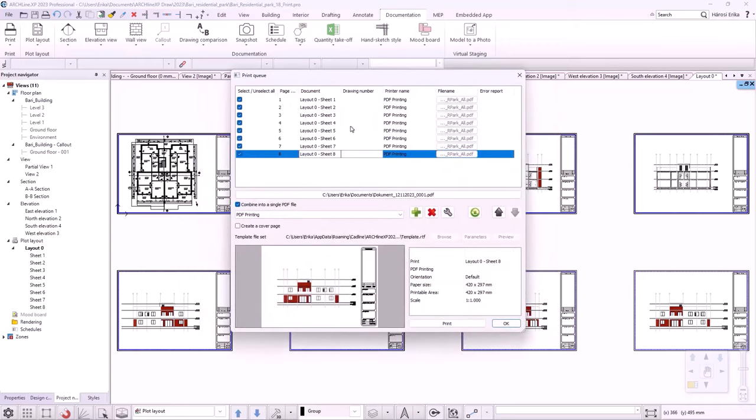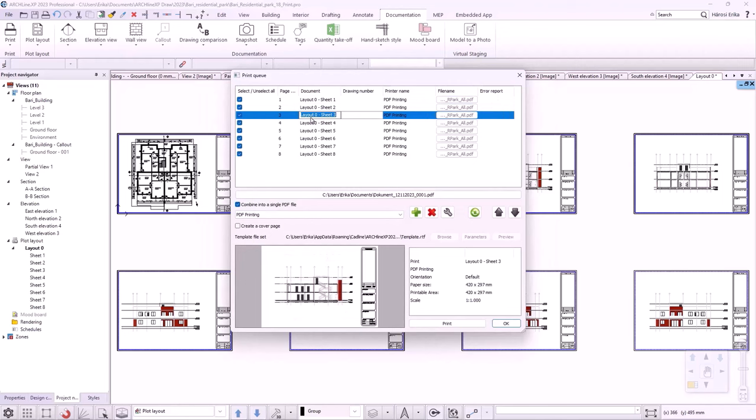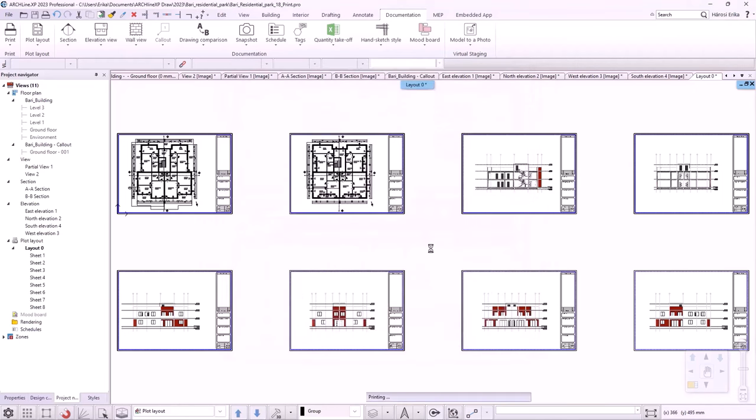Let's look at the completed documentation. Here I can also change their properties and, for example, the printing order. After that, print all the design sheets into a single PDF file. Let's look at the 8 pages.